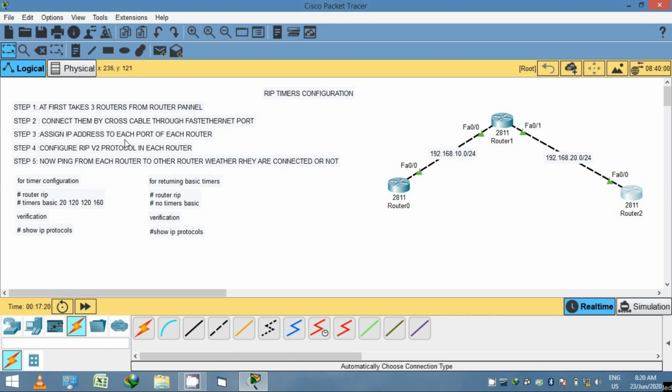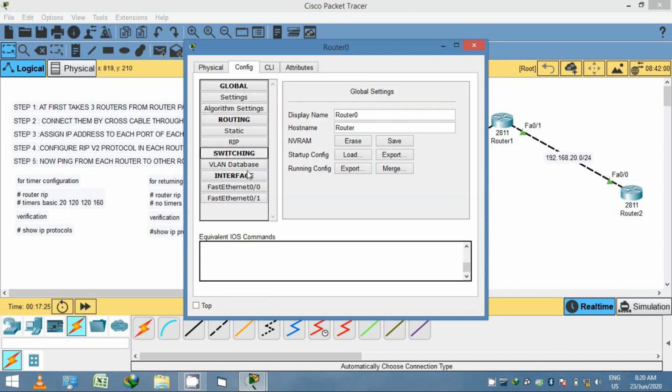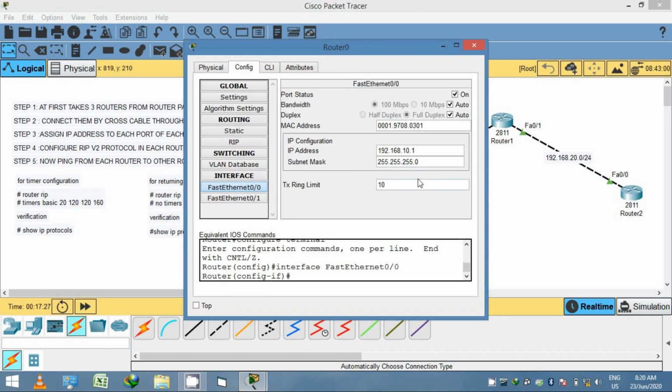There are four types of RIP timers. Number one is update timer. Number two is invalid timer. Number three is hold down timer. Number four is flush timer.